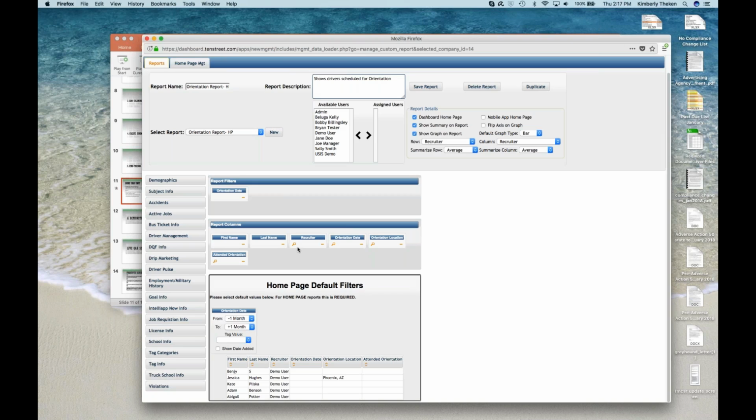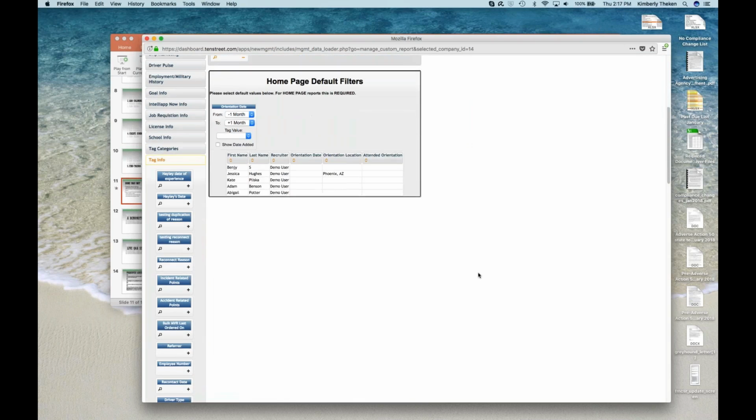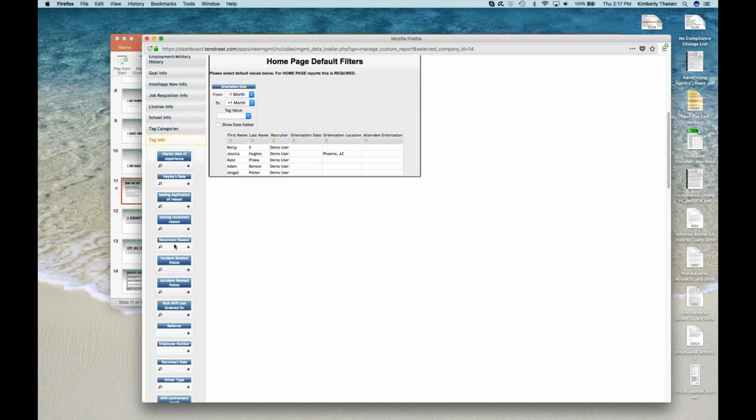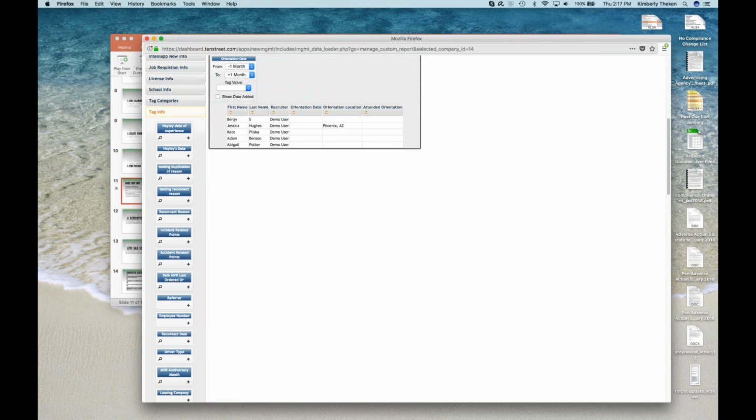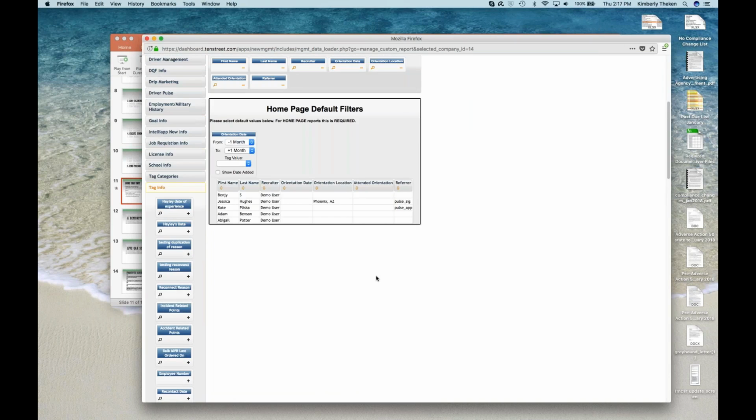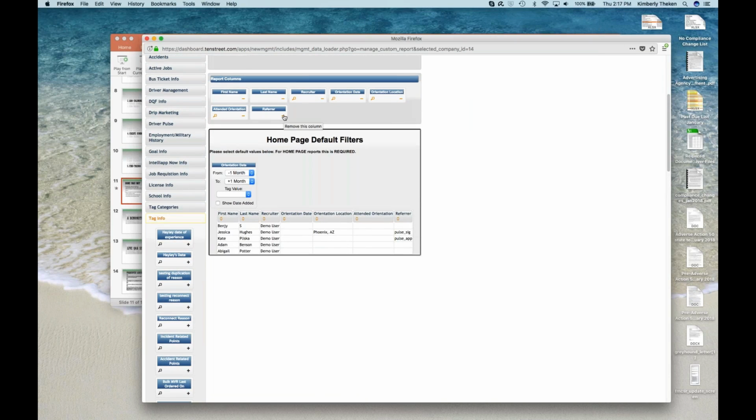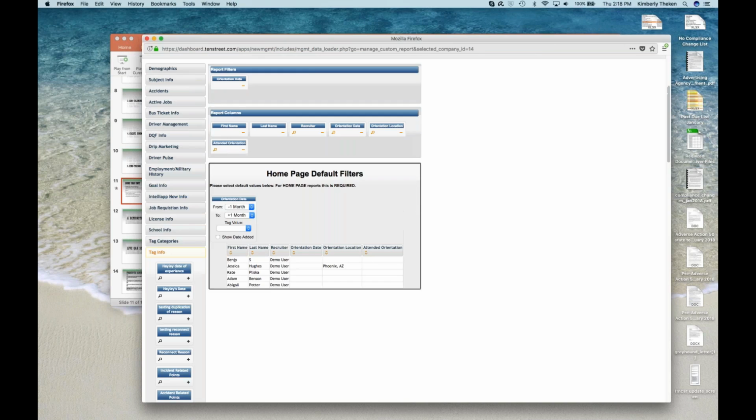So it's really easy to add additional information to a report. For instance, if you wanted to add some additional tags, you could come down to the tag info area and scroll down the page, and you could see other tags that you might want to add to a report. And by clicking on the plus sign, that moves it over into a report column. And let's say a referrer code. If I wanted to add referrer code, once I clicked on that plus, it pops over and it shows up as a column in the report. If I change my mind and I don't want the referrer in the report, then I can click on the minus sign and it removes it from the report.